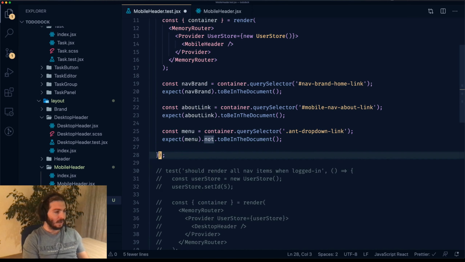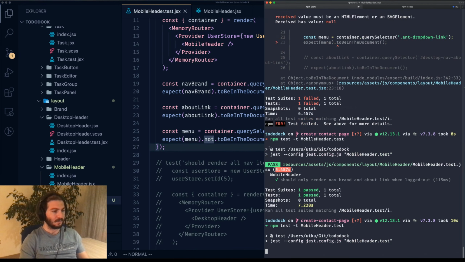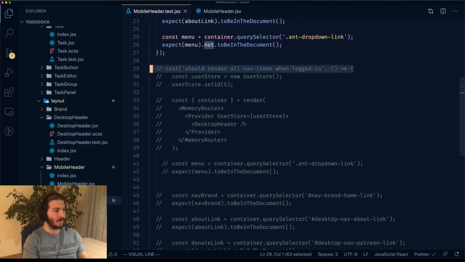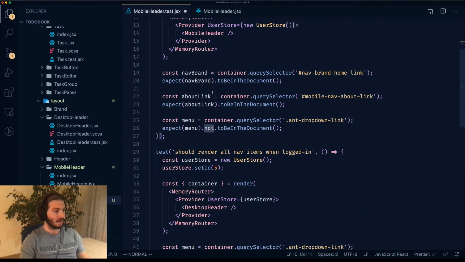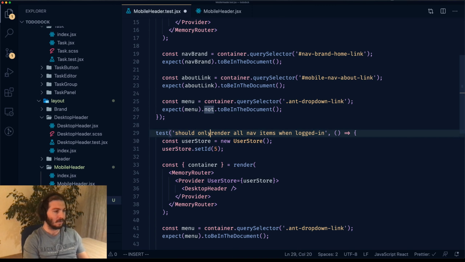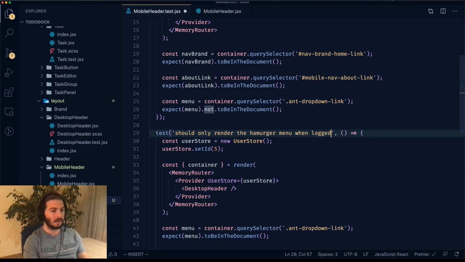But first, let's make sure that this passes again. And in the meantime, let's uncomment this. And should only, yeah, I'm looking at the wrong place, should only render the hamburger menu when logged in. Yeah, this is the same. We're just assigning a random ID, and let's make this 3 this time.